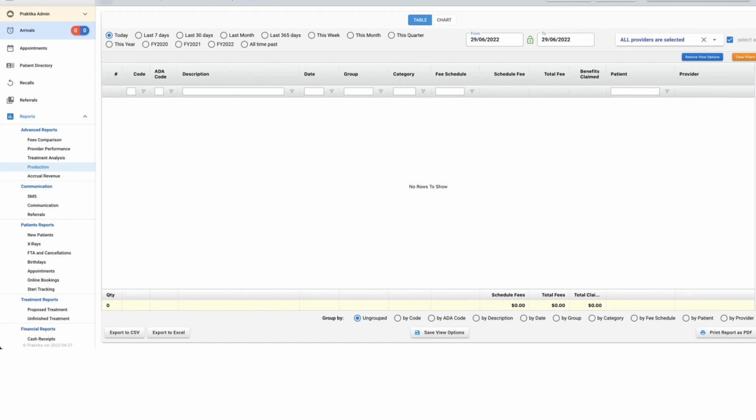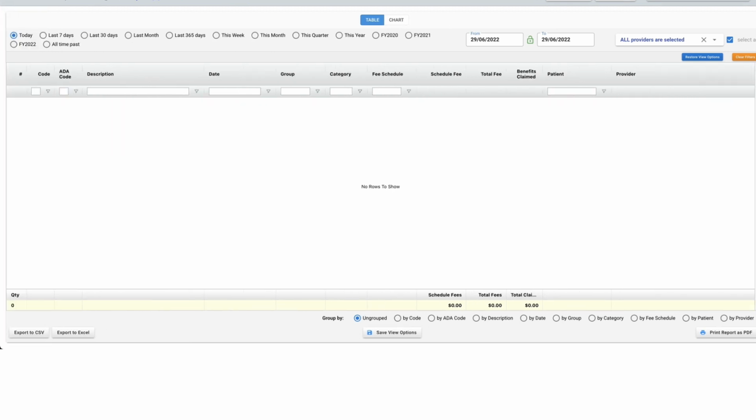Now, if you would like to have some more space for this screen, you can use your minimize function at the top here. So these three lines, when you click on them, are going to hide that side panel for you. It just gives you that full screen view and a little bit more room.